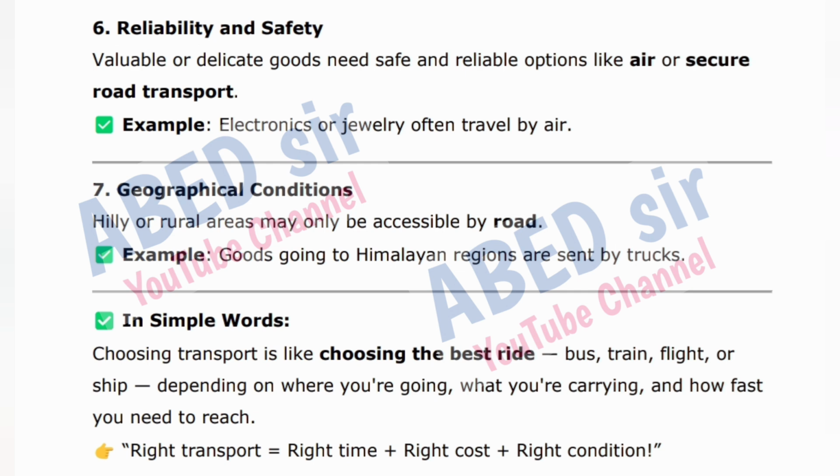In simple words, choosing transport is like choosing the best ride, bus, train, flight, or ship depending on where you are going, what you are carrying, and how fast you need to reach. Right transport is equal to right time plus right cost plus right condition.